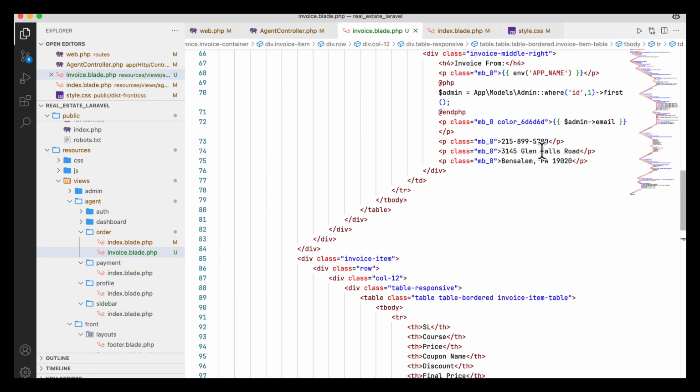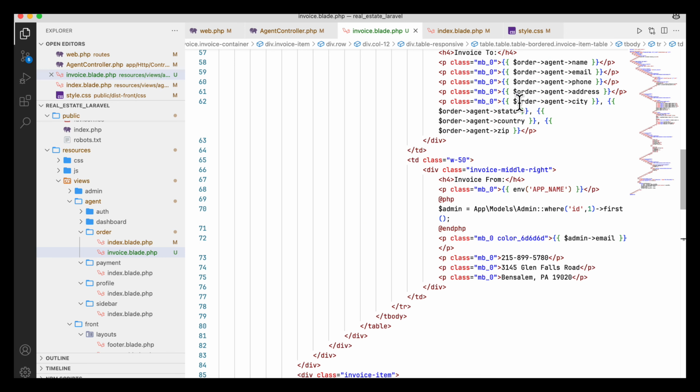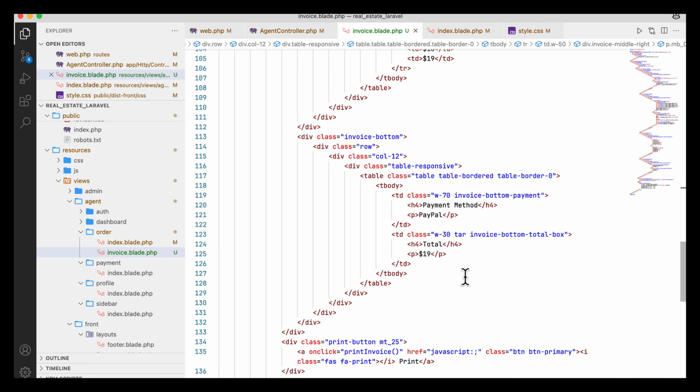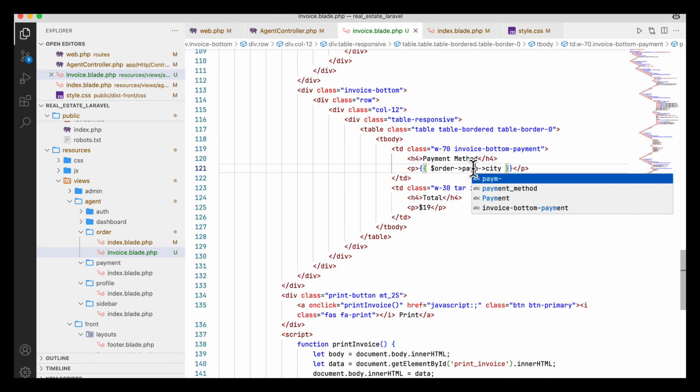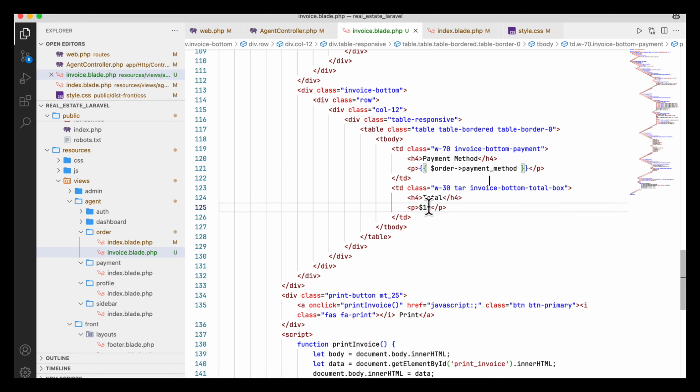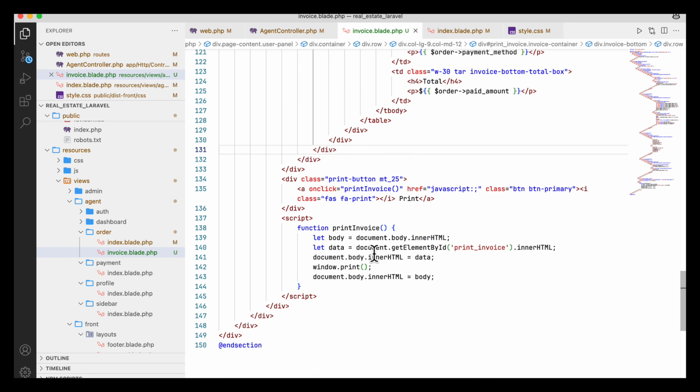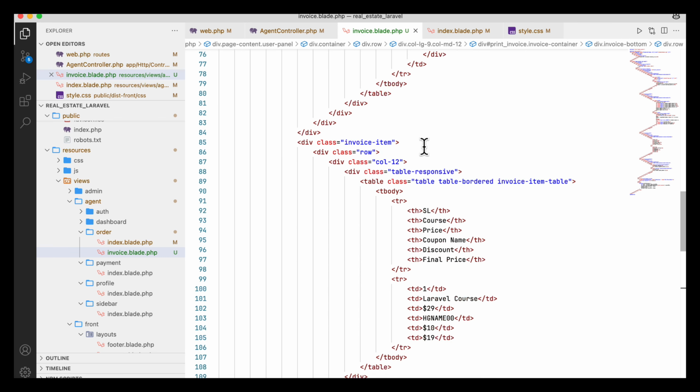And payment method PayPal, I will use the order of payment method into the bottom. You see there is a PayPal, so here it will be my payment method. So payment method, and total paid is actually this. So here I can use paid amount here, and print will happen here without any problem.